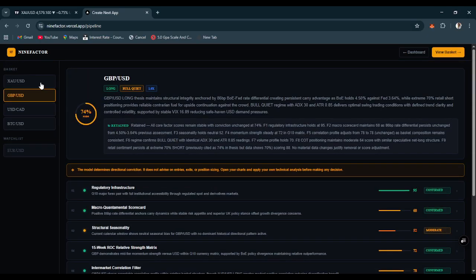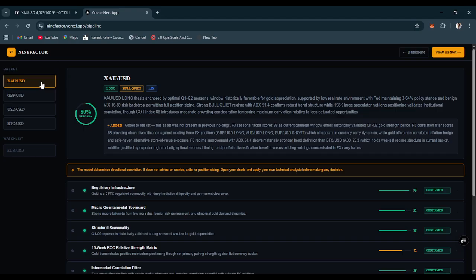Now, the next thing we are seeing is XAUUSD. Good. So for XAUUSD, the system is telling us we should be looking to buy XAUUSD. And why is that? XAUUSD long thesis anchored by the optimal Q1, Q2 seasonal window, historically favorable for gold appreciation, supported by a low level rate environment with the Fed maintaining its 3.64 policy stance and the volatility index still the same value, right?